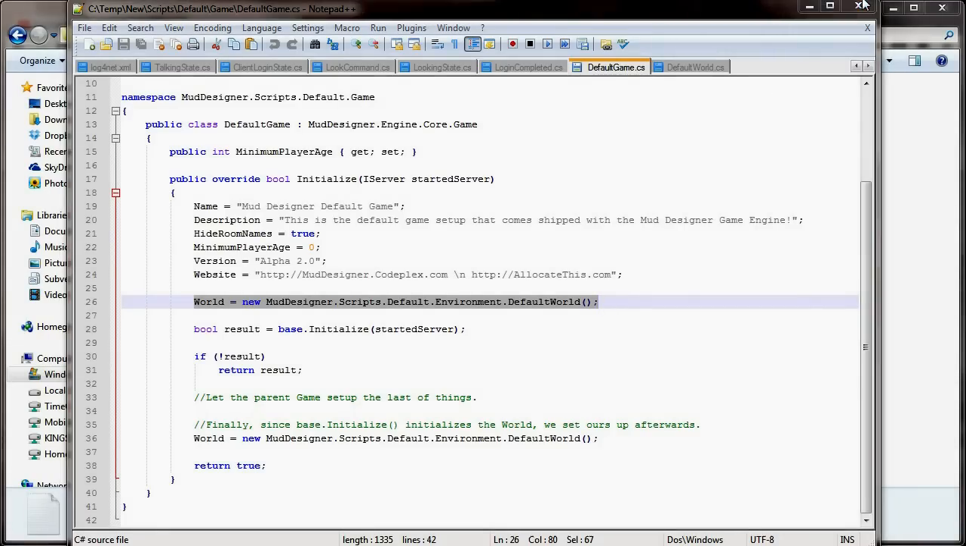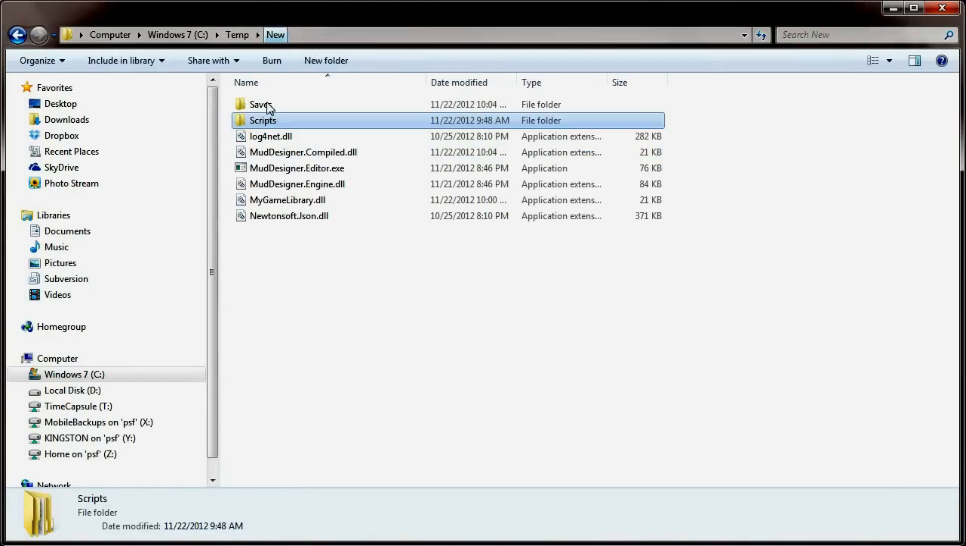So, a very, very, very powerful engine at this. We're very, very proud of it.